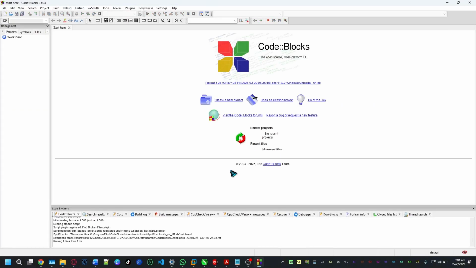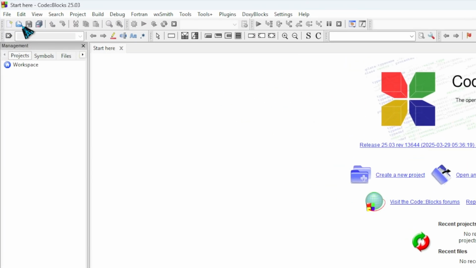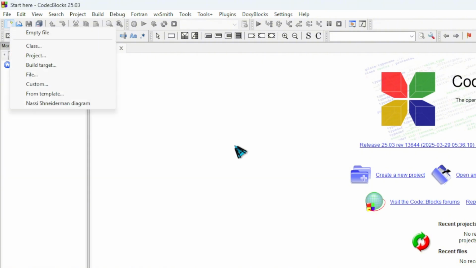Now this is the CodeBlocks interface. I will need to create a new file. I'm not going to do all this. Just go to the menu and click on File. You see this New File? Yes, I'm going to create an empty file.